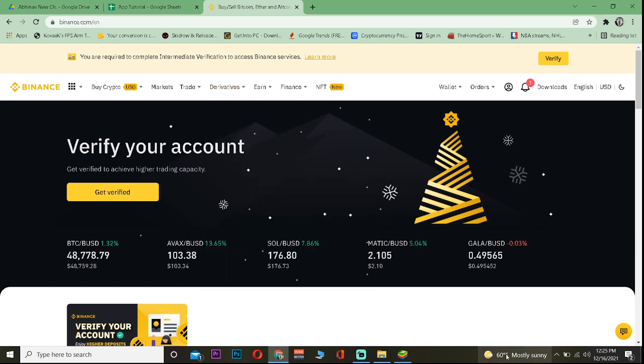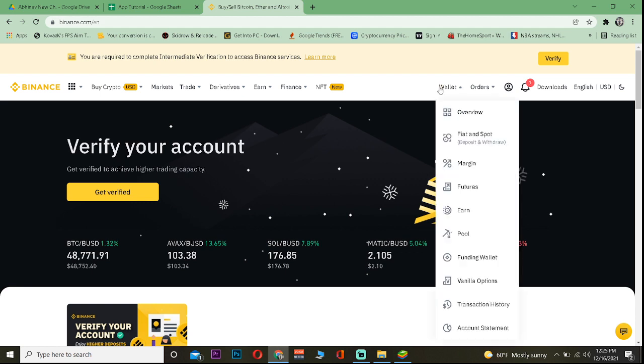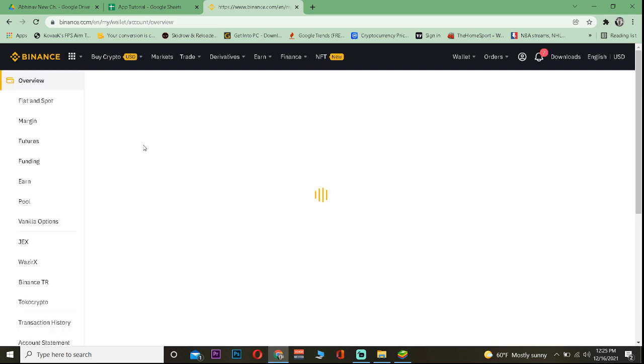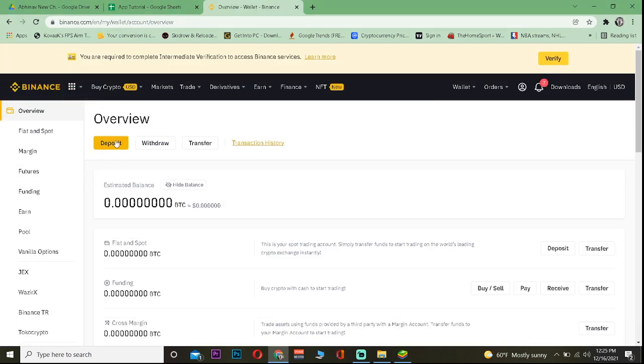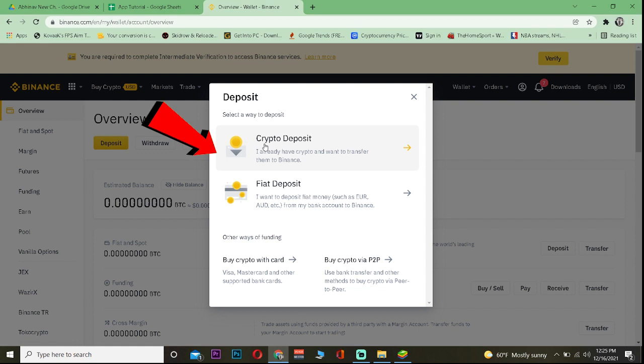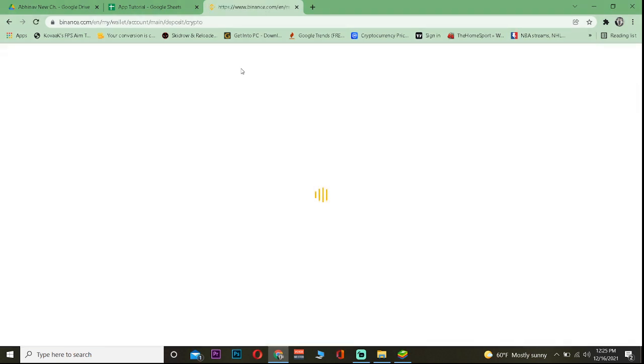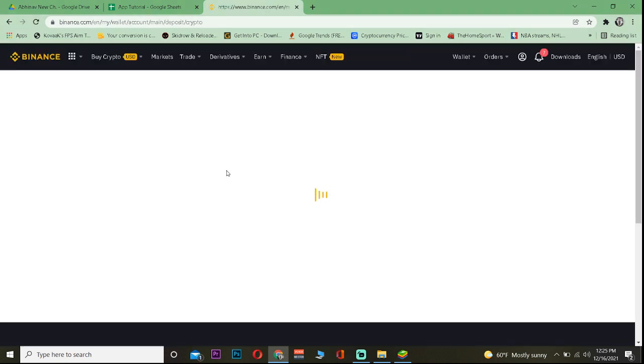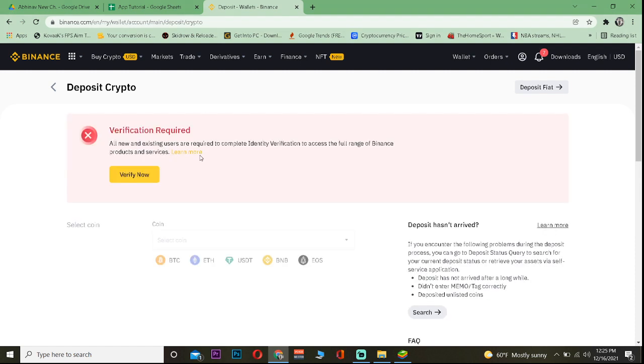So the first step is you want to open your Binance account and go on wallet and then go on overview. Now once you go on overview over here, what you want to do is go on the deposit section over here. Now once you click on deposit, you want to click on where it says crypto deposit. And once you're in crypto deposit, make sure to choose BNB over here. So I'm going to choose BNB where it says select coin.